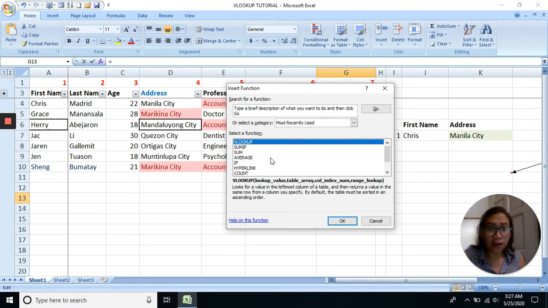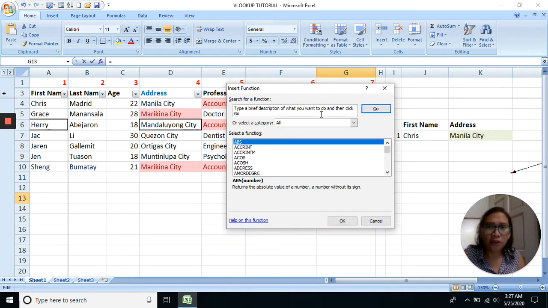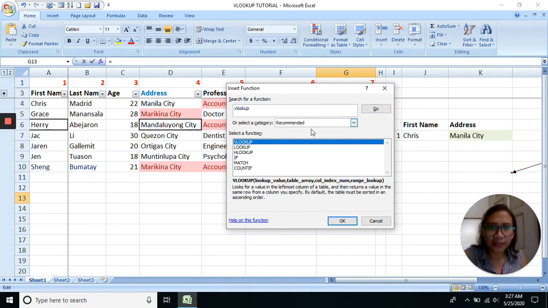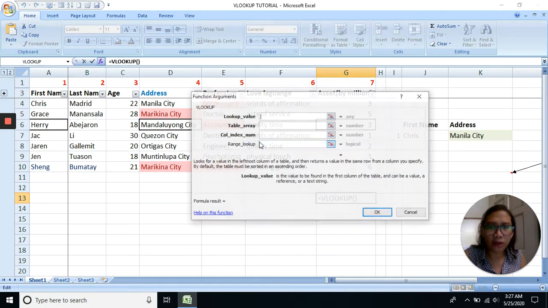Sometimes the VLOOKUP function is not available in the selected function list, so you need to click the "or select a category" option and choose All. Or you can also look for the VLOOKUP function by typing VLOOKUP in the search for a function box. You can press Enter or click Go, then double-click the VLOOKUP function.